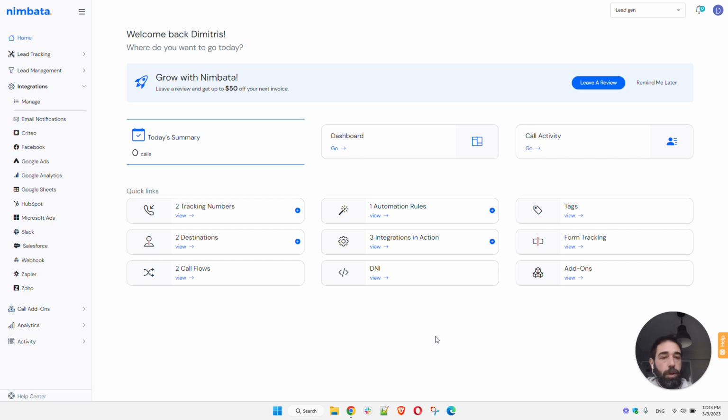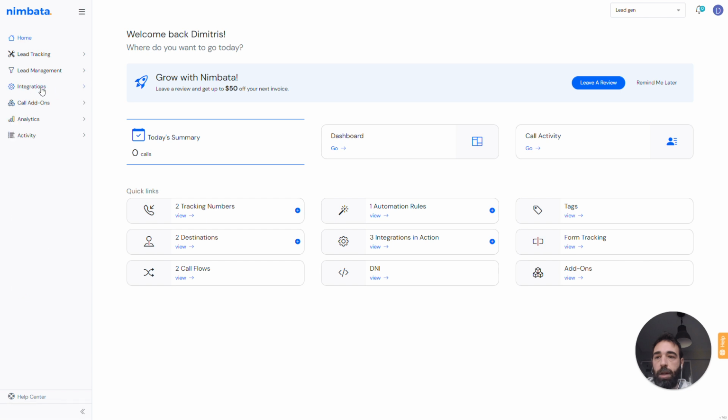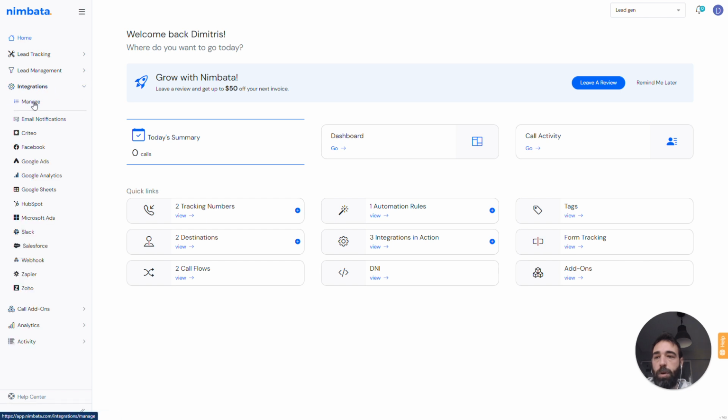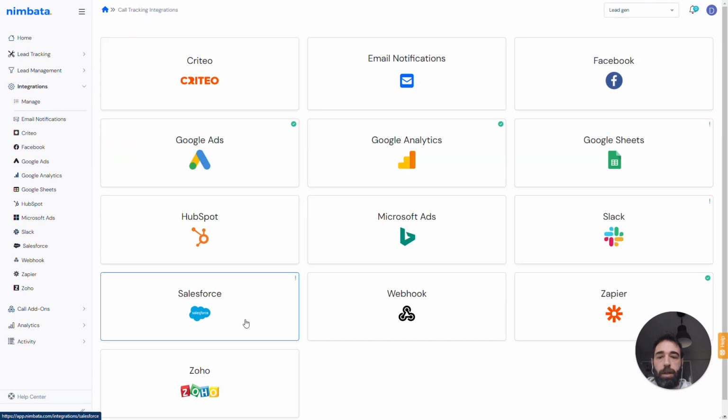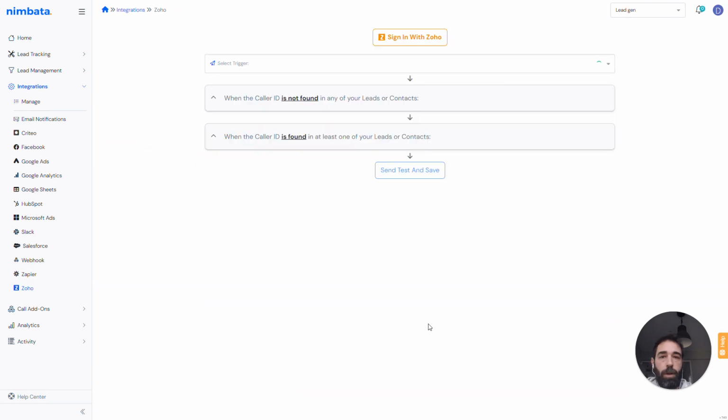So for this tutorial, I'm going to take you step by step. What you will need is your Nimbata account, which I'm currently logged in, and your ZOHO CRM. So let's get right into it. From the menu on the left, I'm going to go ahead and click on integrations. You can go directly to ZOHO, or from the list here, select ZOHO.